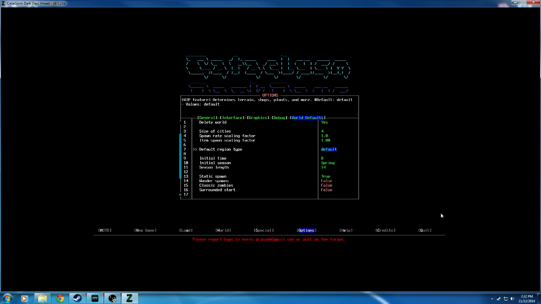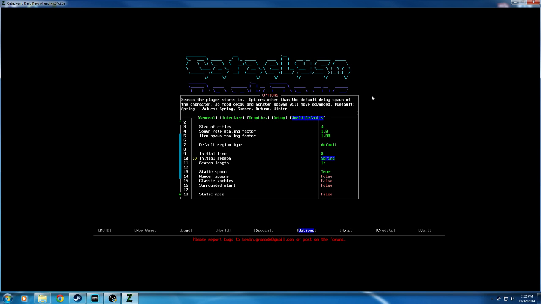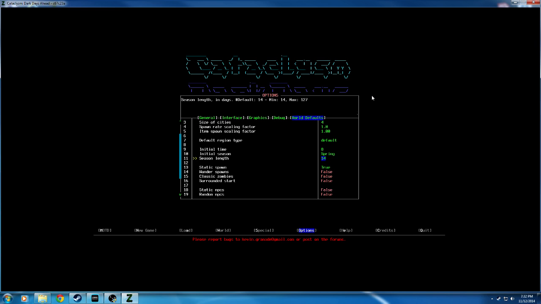Region, this is kind of a work in progress feature. It says up there work in progress, so just don't mess with it right now. It's not even available in the stable version, I don't think. That's just for the experimental version. Initial time, this is how early the game starts. I think it roughly translates to 8 o'clock. Initial season, spring. It just starts you in spring, and you can change it to summer and stuff if you want.